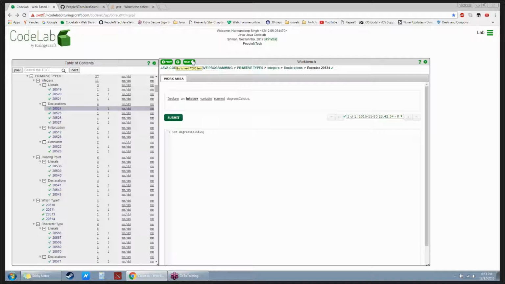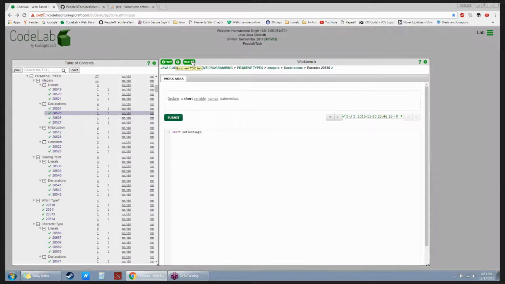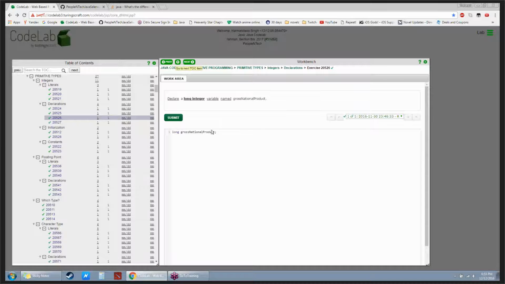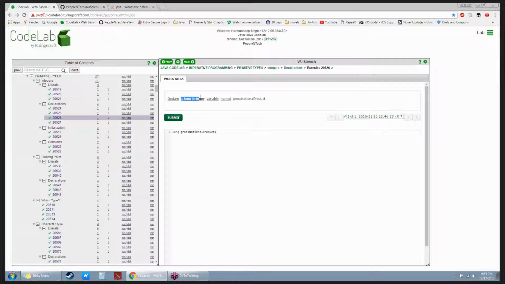Alright, we already did this, I think. Same thing: short, patient, age. Just copy paste this and type in short in front of it. So basically you're declaring a short variable named patient. Declaring it as a long integer variable named gross national product.